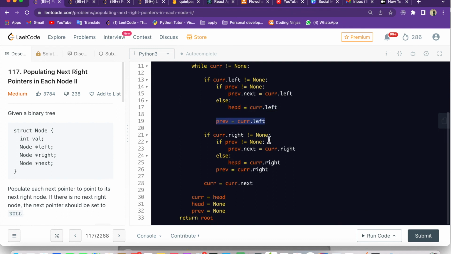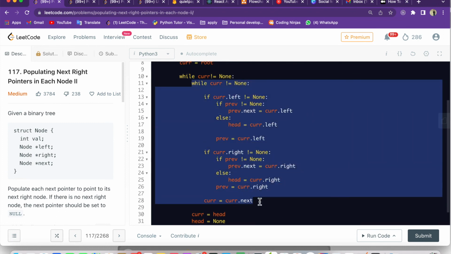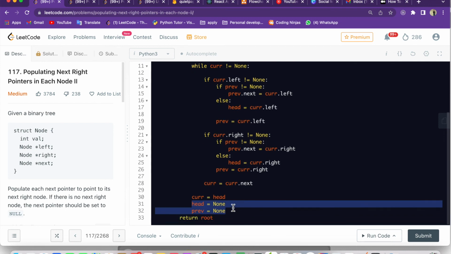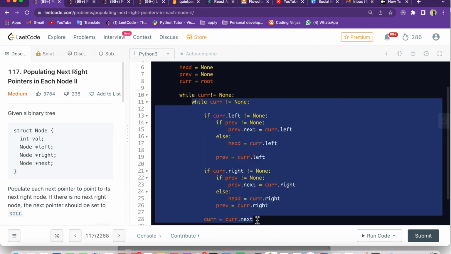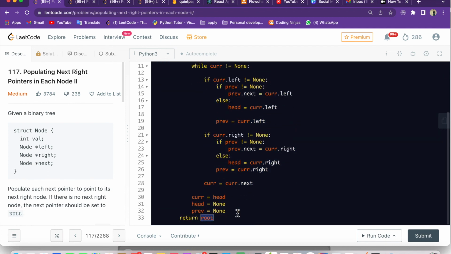Got it? And we check if it contains the right node and my previous is not initialized, we do the same step, we just initialize it. And if previous is not None, it means it is already initialized, then we populate its next pointer with the right one, and also update our current with current.next, right? Let's suppose this is the code for each level, and when one level completes, we make our current equal to head, and head and previous are again initialized with None, and then again we do the same process for the next level, and we do this until all levels are traversed, and hence at the end of the day we return root.